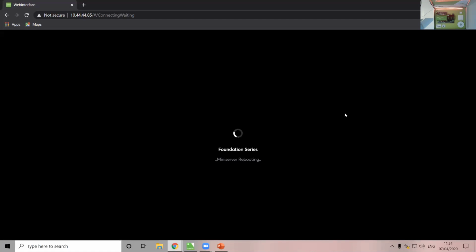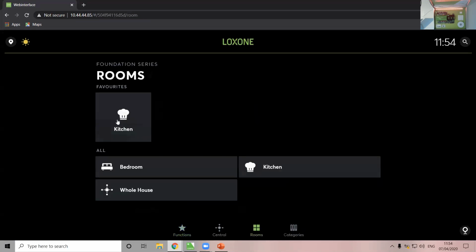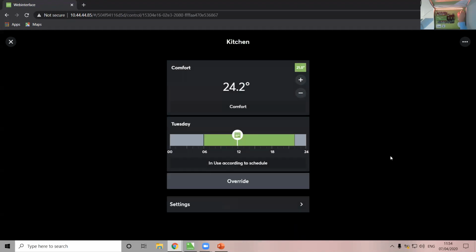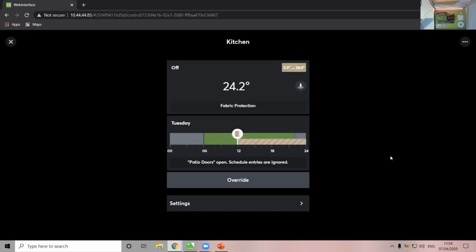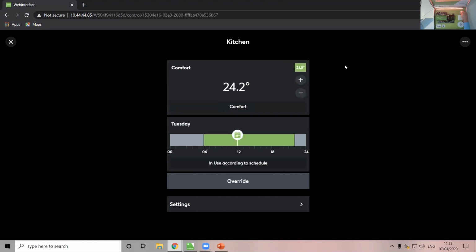So that's now a 5-second delay of a door or window being open before it has an effect on the room climate. So kitchen, here we go, kitchen, open the door contact, 1 Mississippi, 2 Mississippi, 3 Mississippi, 4 Mississippi, 5 Mississippi. There we go. Patio doors are open, scheduled entries are ignored. So now that this door is opened, you can see that once we've hit that timeout, it's ignoring our schedule and it's gone back to the frost protection and overheat protection mode. Close the door again, and we're back to our normal schedule.